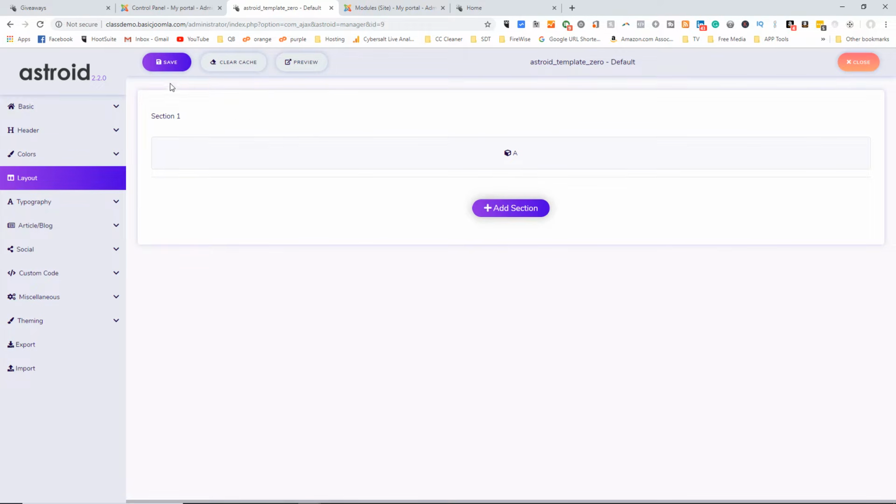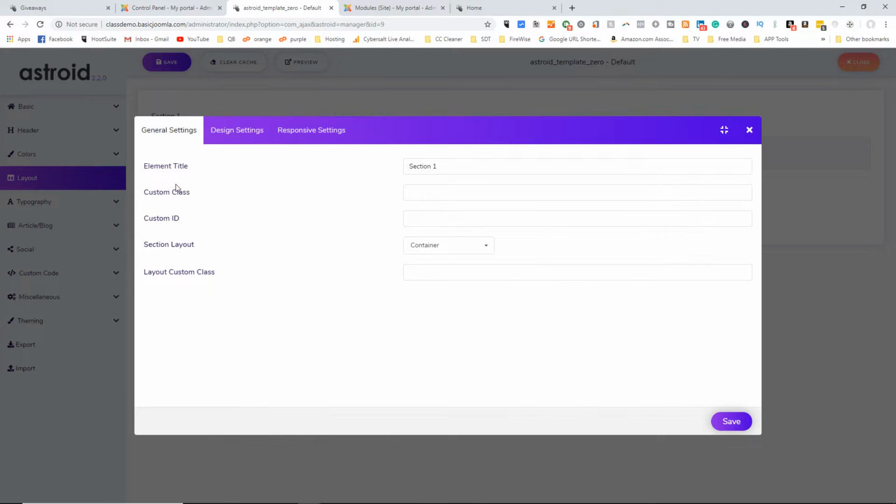Let's just apply it to the whole section. We'll go up to section, and I'm going to edit. And here we'll see custom class, and we're just going to type a name in there. I had a name for it when I was testing things, but let's call this custom class Timmy. There we go, Timmy. All right, now that's all we need to do.